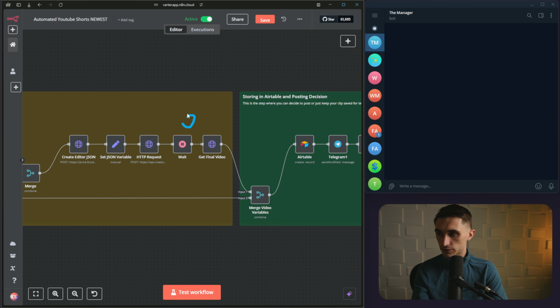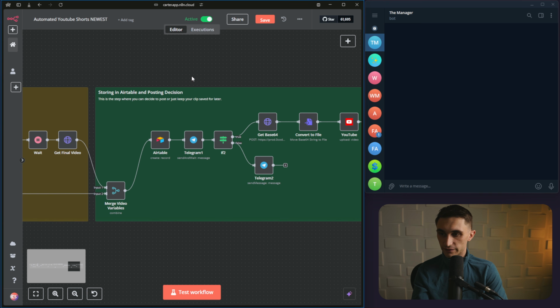We'll wait for the video to render, and then finally we'll have the get final video node right here, which just gets the final video URL. Then we'll save that final video URL and all of the stats in an Airtable, and we'll hand it off for another check step in Telegram, where it's going to come back and ask me if I want to post the video to YouTube. If I say no, it's just going to come down and say, okay, I didn't upload that, but you can access it in the Airtable.